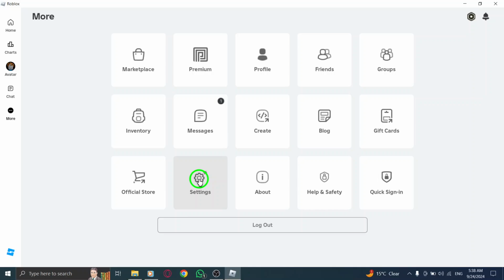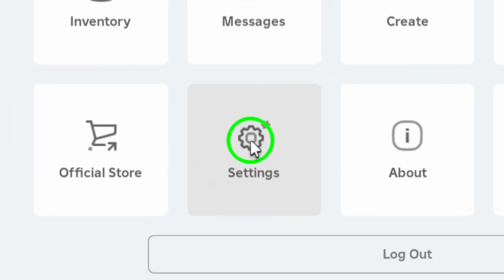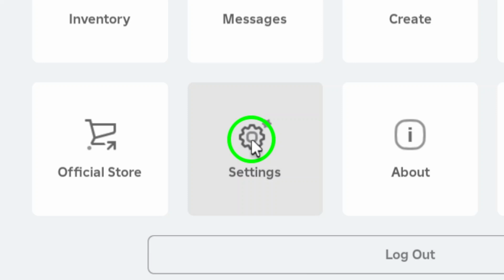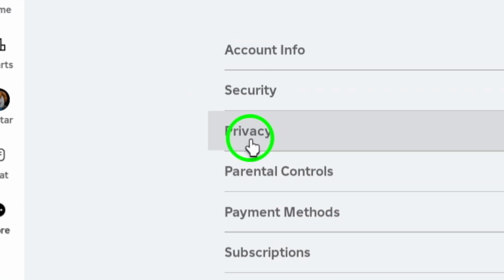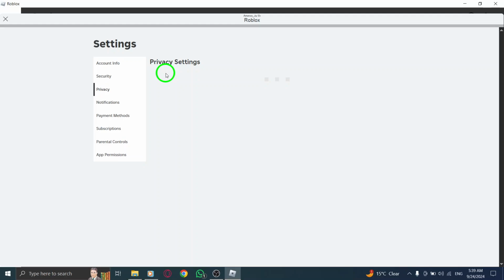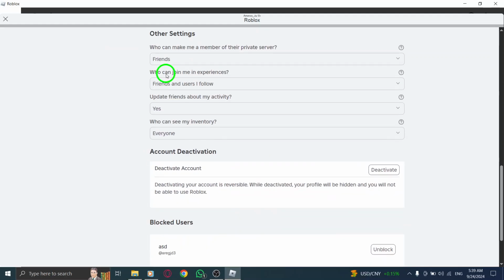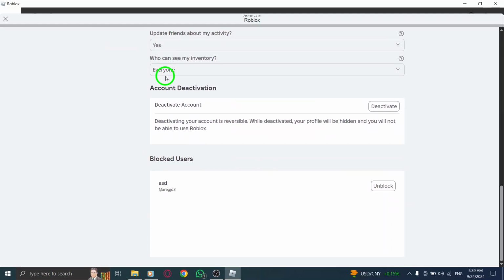After you've clicked on More, the menu will expand. Here, go ahead and click on Settings. This will take you to a page where you can customize your Roblox experience, including adjusting your privacy options. Once you're in the Settings menu, look for the Privacy tab. Click on that. This is where all your privacy settings are stored, including who can interact with you and, importantly, your block list.